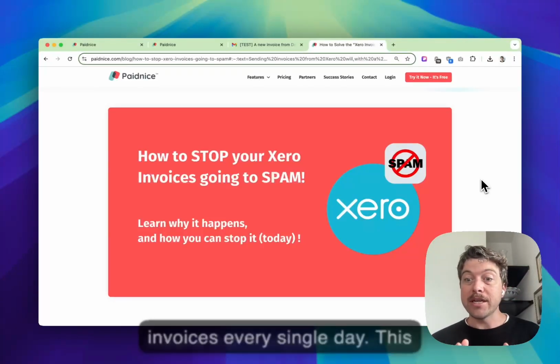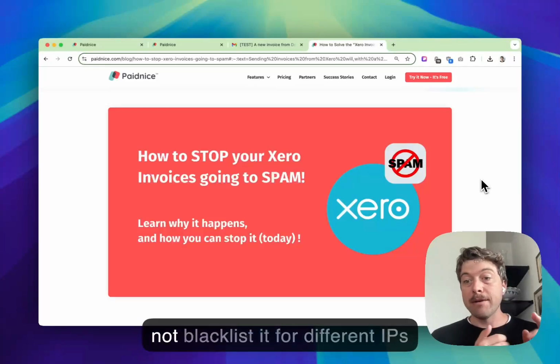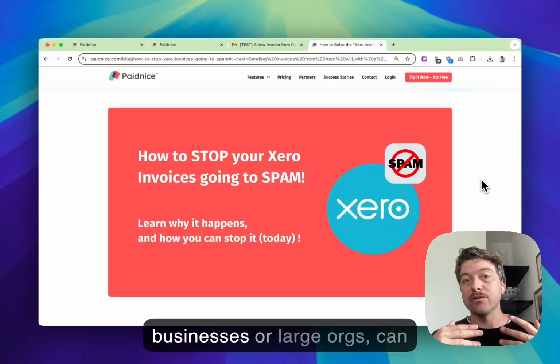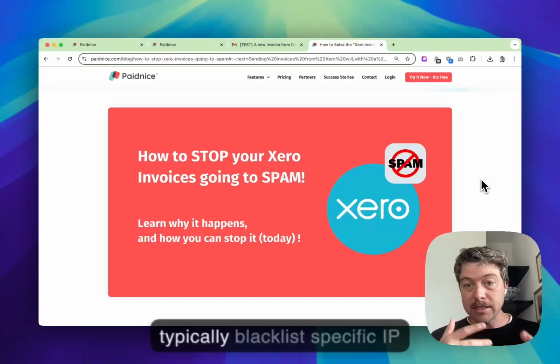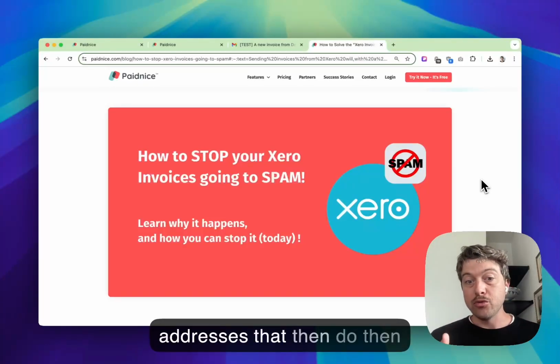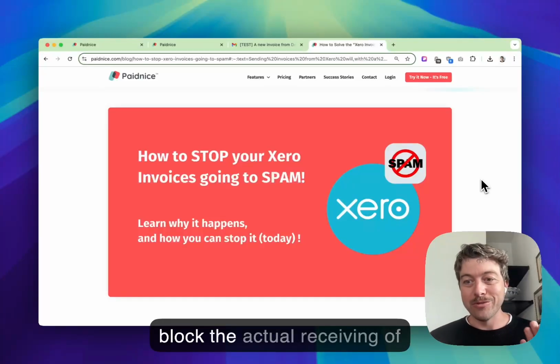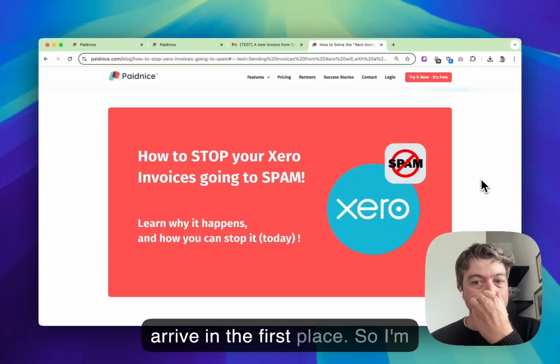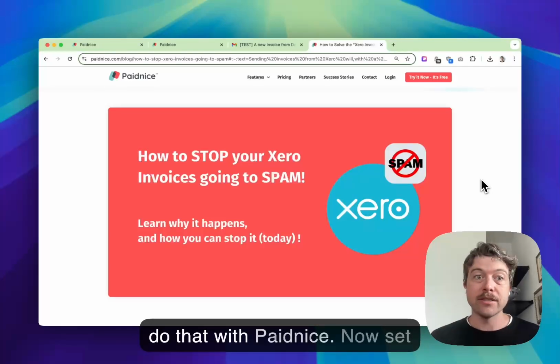And so this means that companies, typically large businesses or large orgs, can blacklist specific IP addresses, which then block the actual receiving of those invoices, and they do get marked as spam or just never arrive in the first place. So I'm going to show you how you can do that with Paidnice.